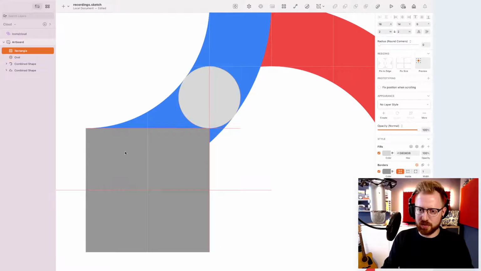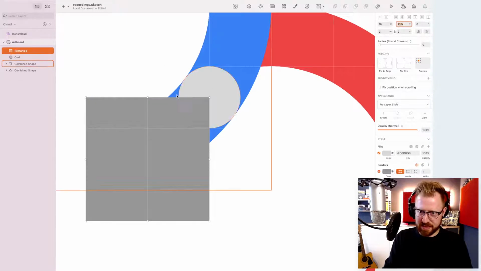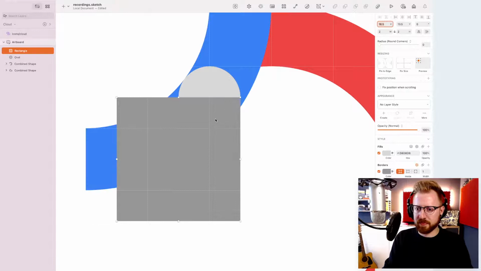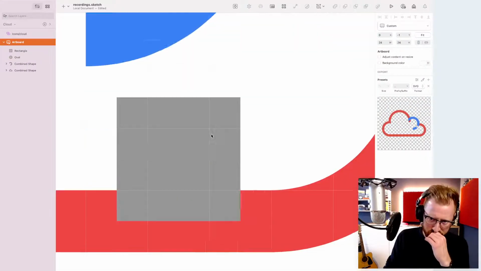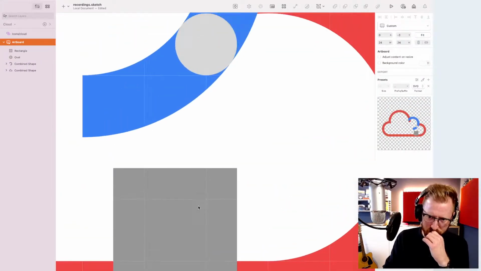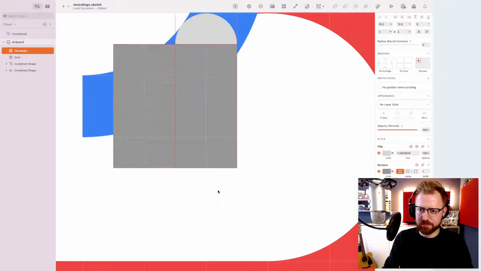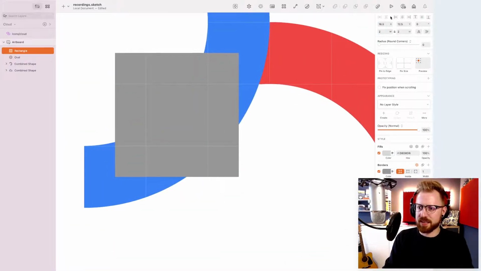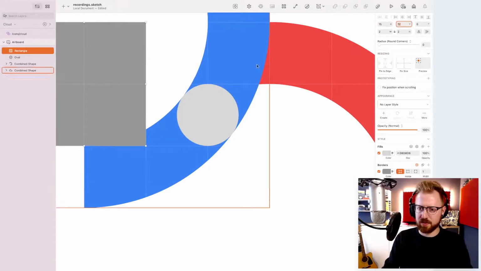We could try moving this up half a pixel as well. That's not quite it, and if I move it half a pixel to the side, that looks like it could match, but I don't think it does. No. So instead, what we are going to do, let's move you back to 15 and 12.